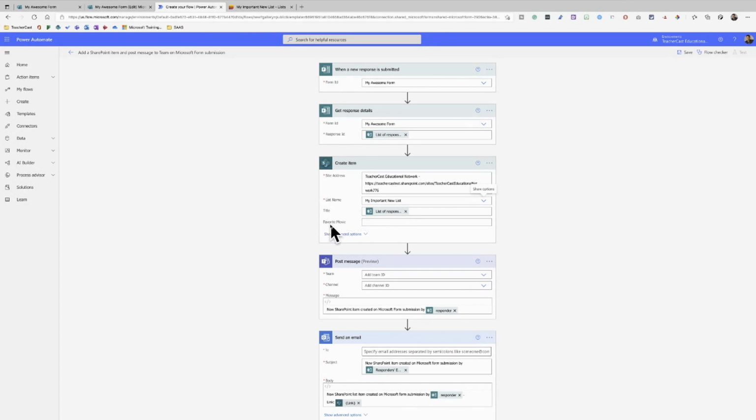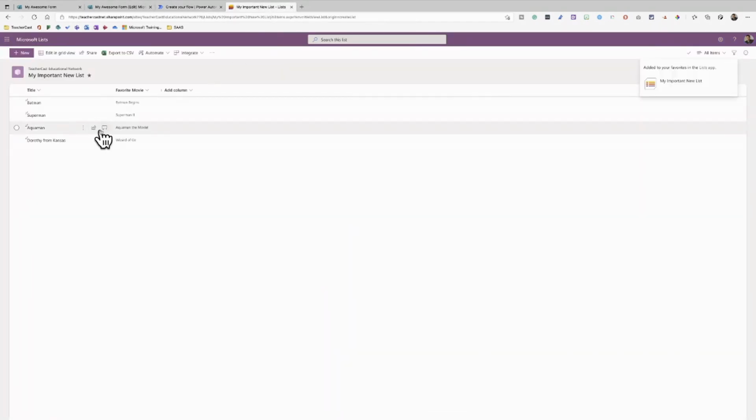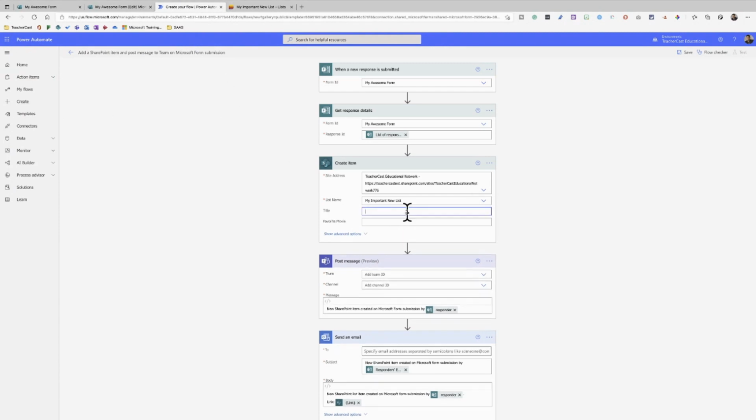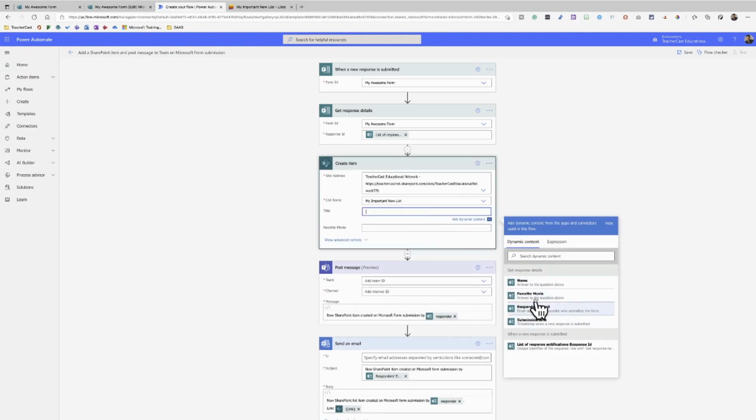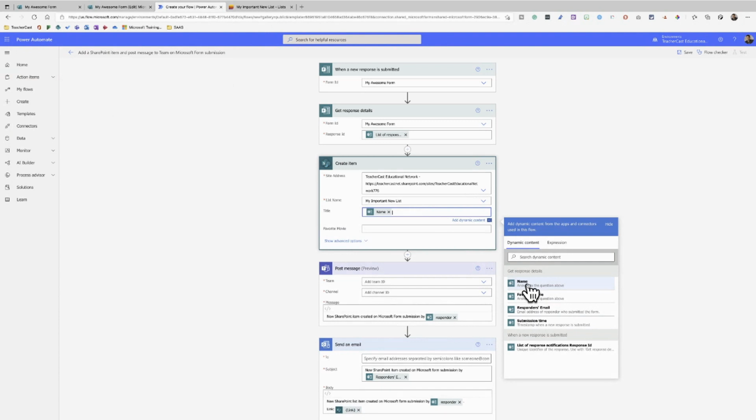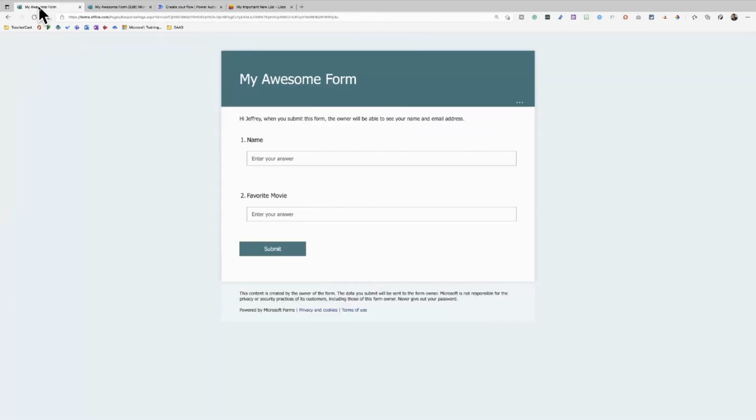So over here we have title and favorite movie, and that goes with this one here, title and favorite movie. So what I want to do is I'm going to get rid of this, and automatically it's got some dynamic fields. So I want the name, and I want my favorite movie, because that's what's represented here in the form.